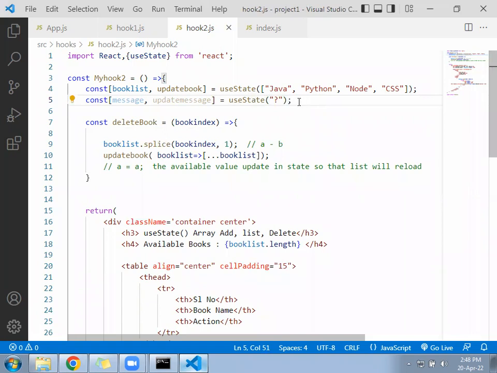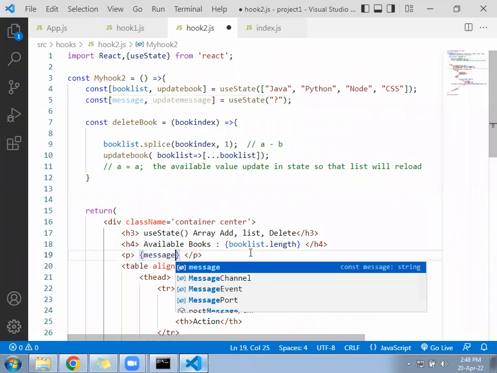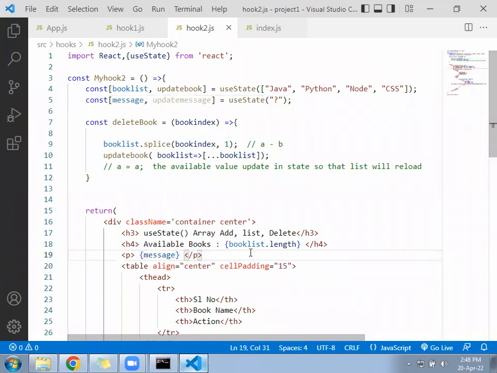Okay. Now come down below, before the table. You display that variable in a paragraph. The variable name is message. What should it display? By default, it should display only the question mark.